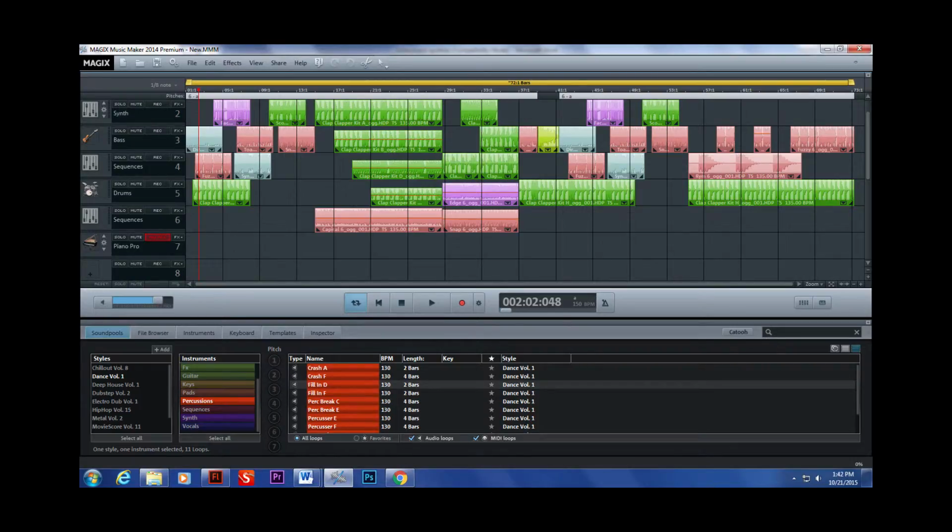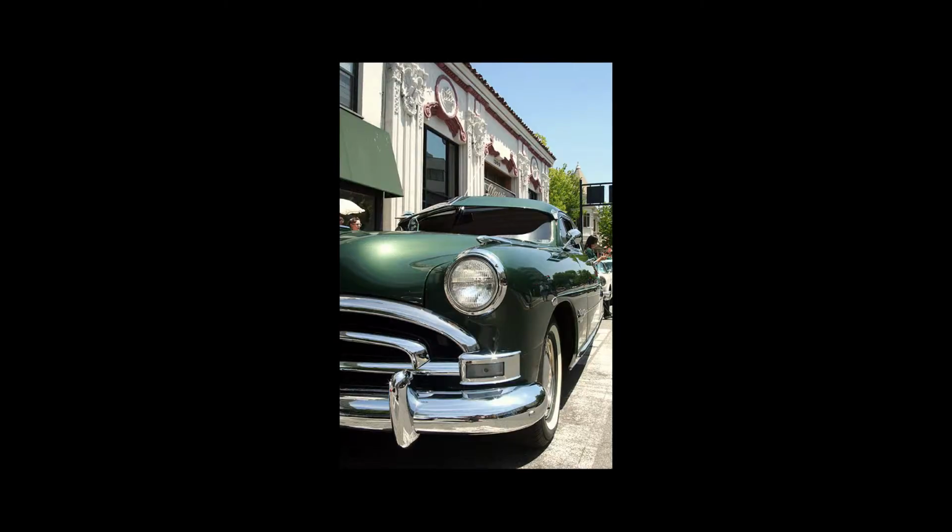In Magix Music Studio, I used Magix to create music for my videos and other projects. I can use pre-made loops or create my own sound.